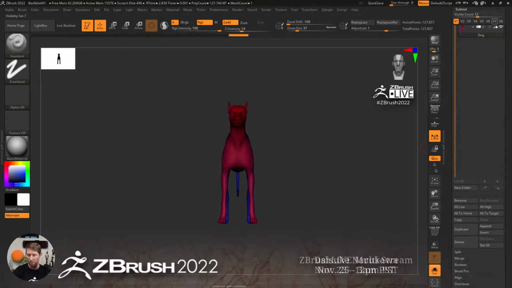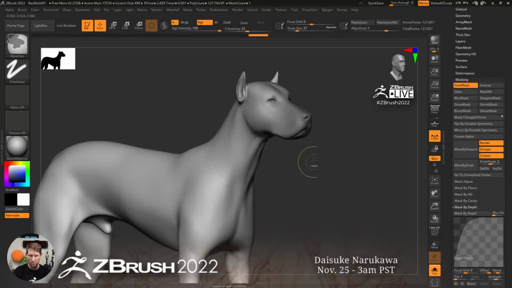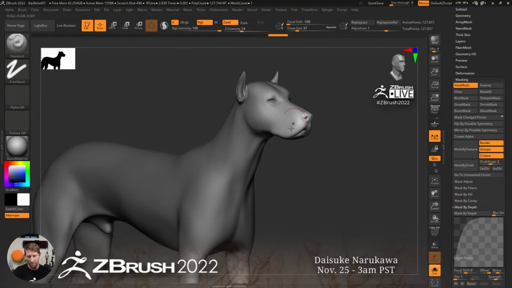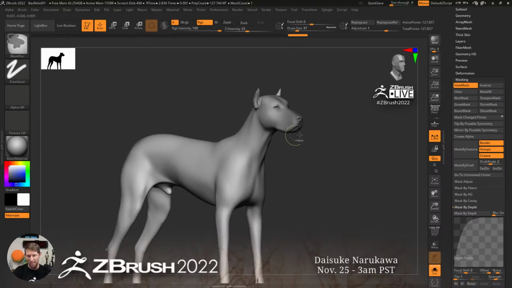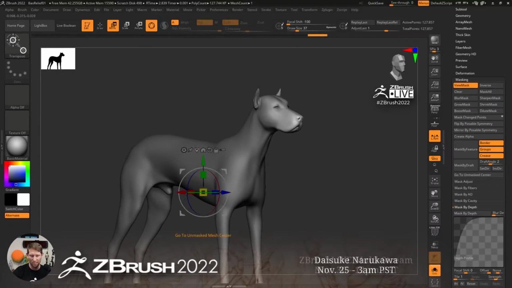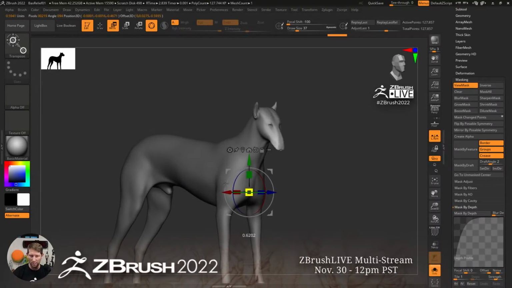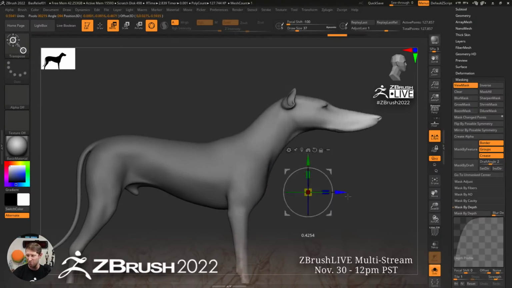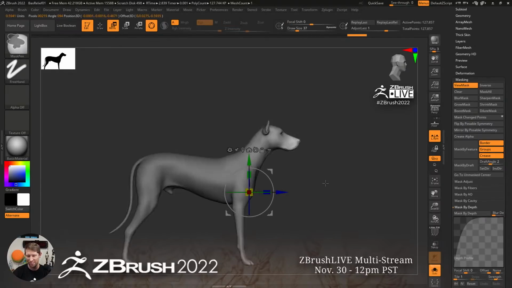So let me turn off the paint so you guys can see. Now really only the nose was getting masked. I can inverse it, and if I do this, there's now really only this front part. But you can see, you can make some cool deformation changes here.